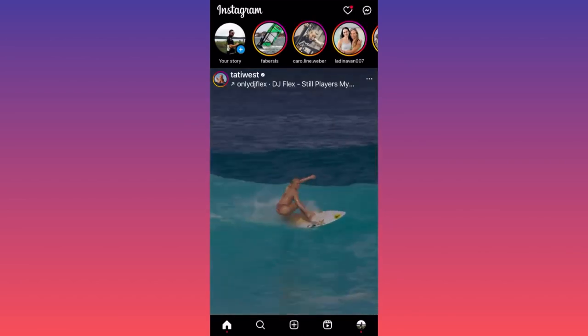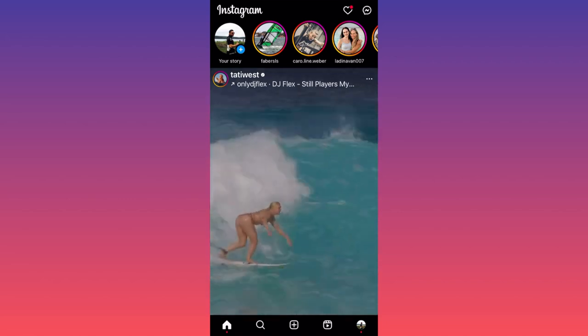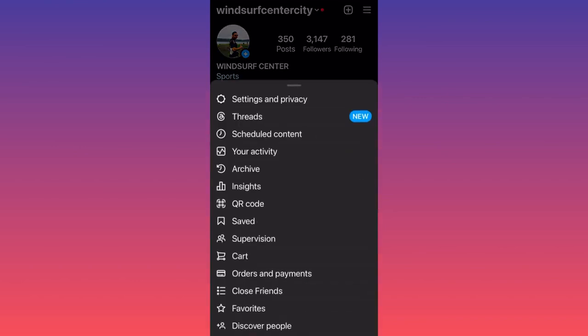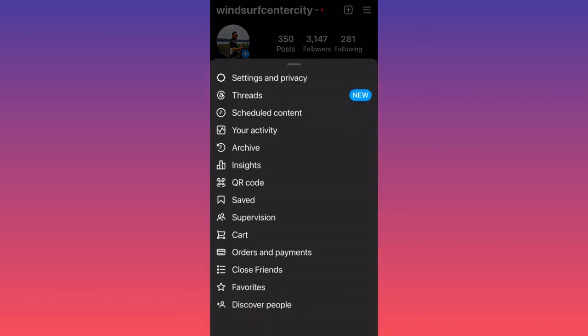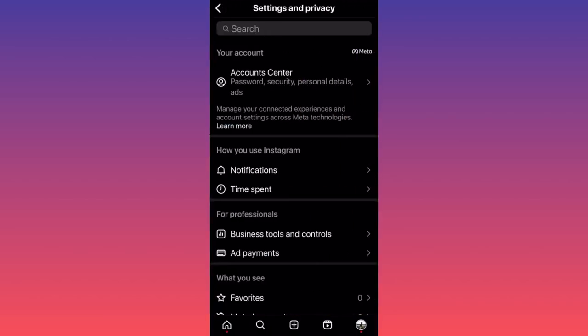Now I want you to focus on the lower right corner and click on the profile picture that you see. Then I want you to head to the top right corner and click on the three straight lines. Now I want you to click on settings and privacy. And this is where the magic happens.